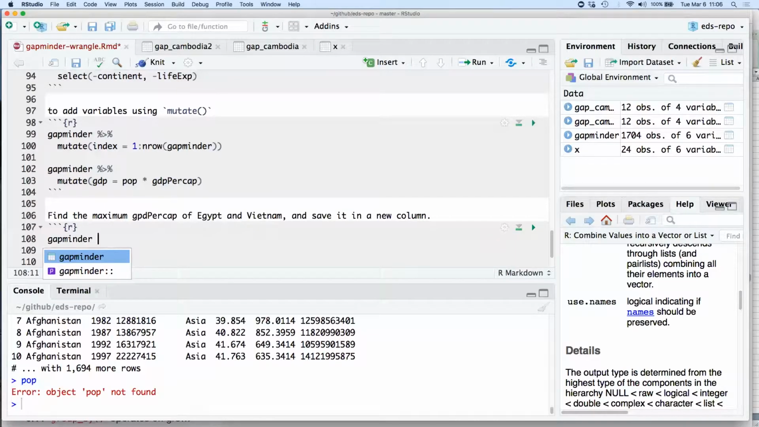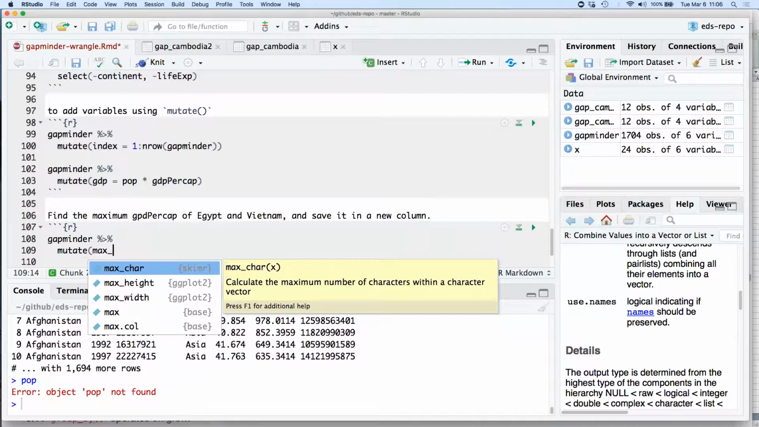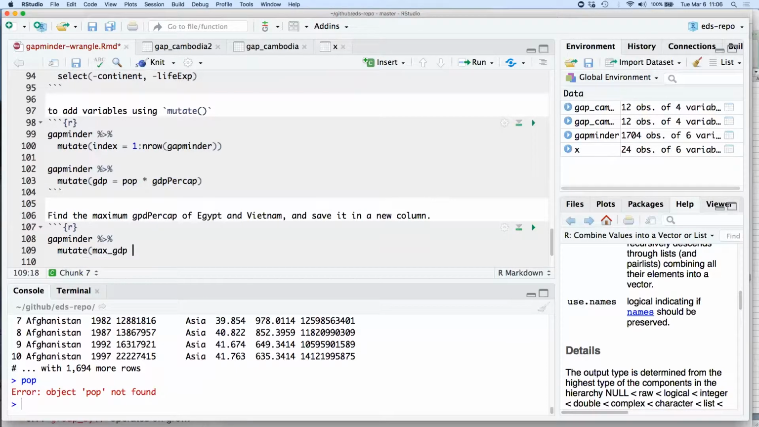So Gapminder, and then would you mutate? Maybe call it max GDP. Okay, that's a good name. Equals, and then maybe you use the max function. I guess we had to filter for just Egypt and Vietnam first. Okay, yeah, because if we continue here, we'll actually get the max of every single country.